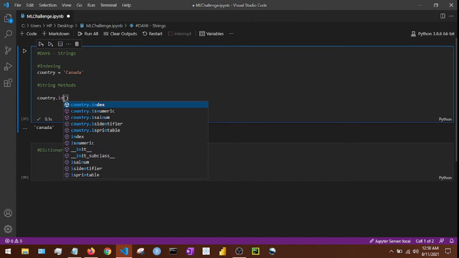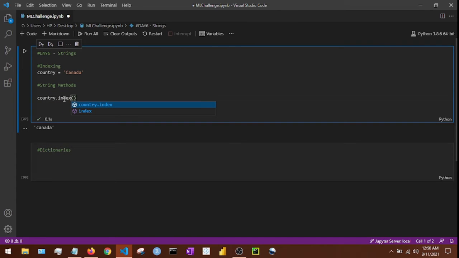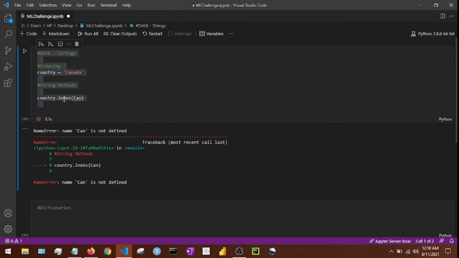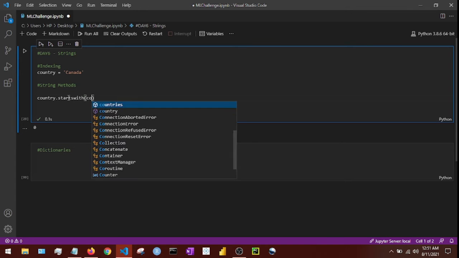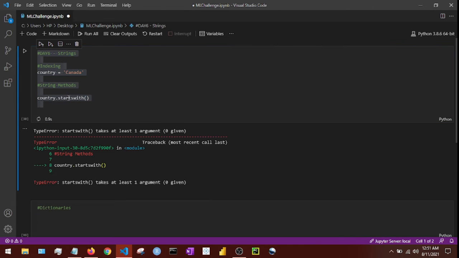I can also look for indexing. I can do the index part here, right? I'll say CAN. I think I did it the wrong way. We need to make sure that we're declaring a string here, right? So we can check indexing like this. Similarly, we can use different methods like startswith, and then we'll ask it to look at the country. Sorry for that, right? Let me see. I'll just run it like this only.